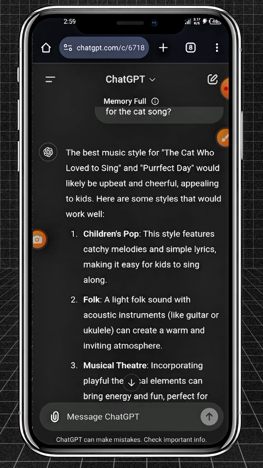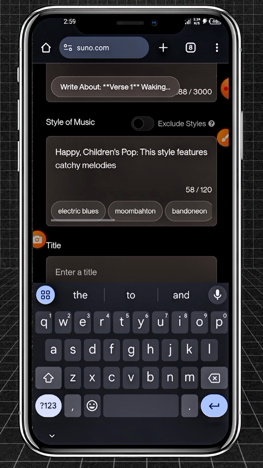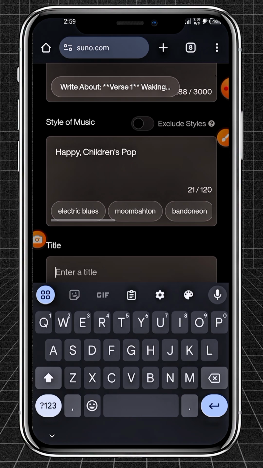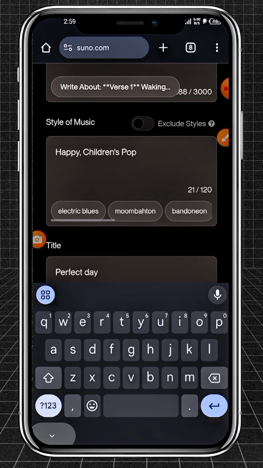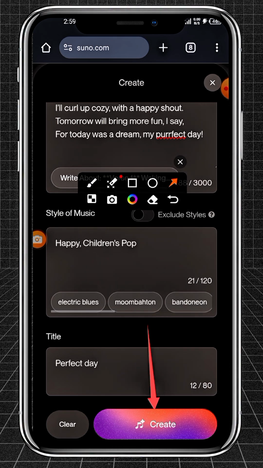So I'll copy children pop, go back to my Suno AI and paste it here. Happy children pop. Last one I would say perfect day. Then I am going to tap on the create button at the downside of my screen right here.